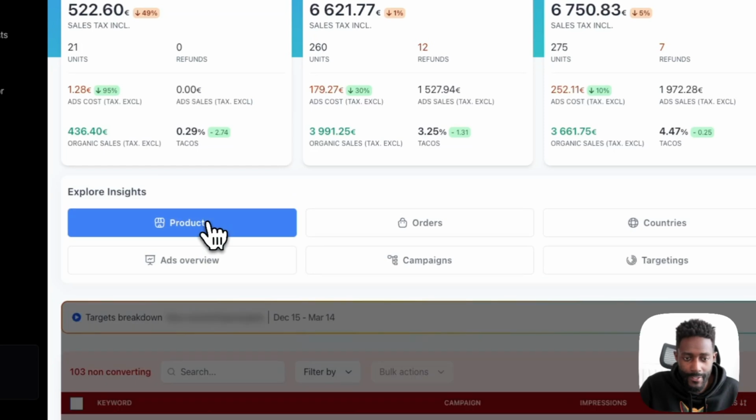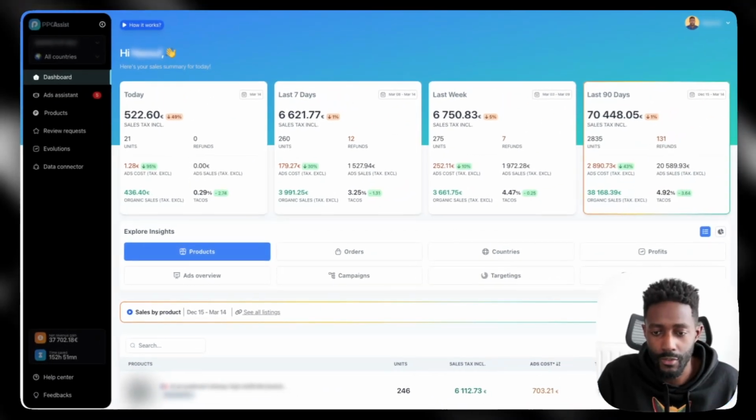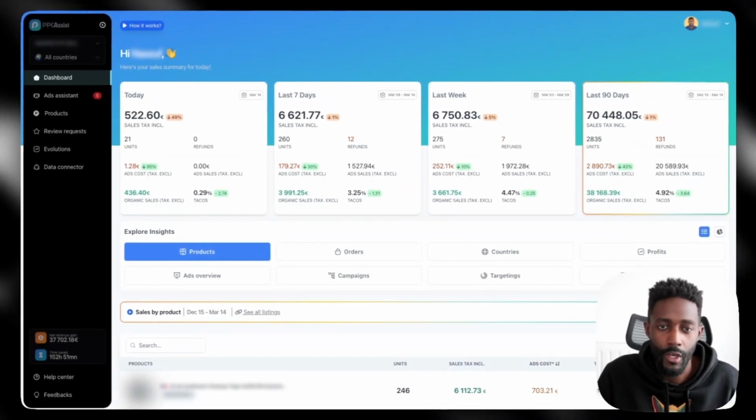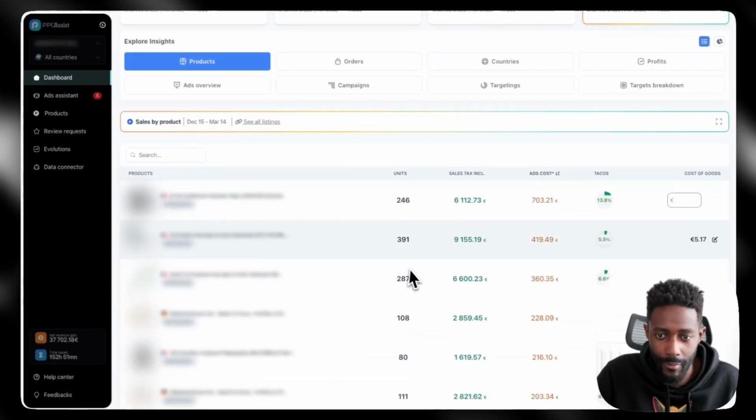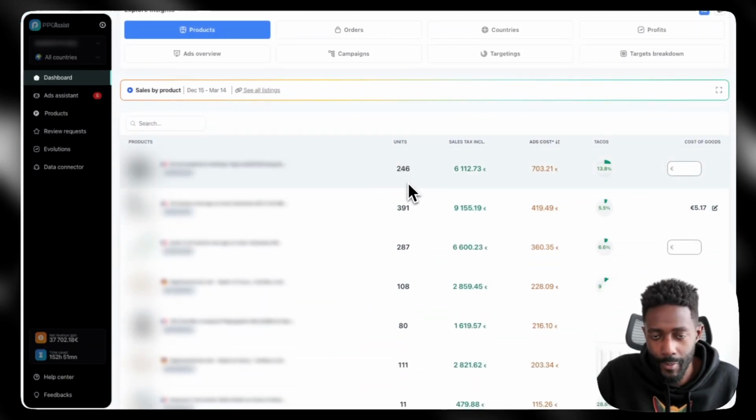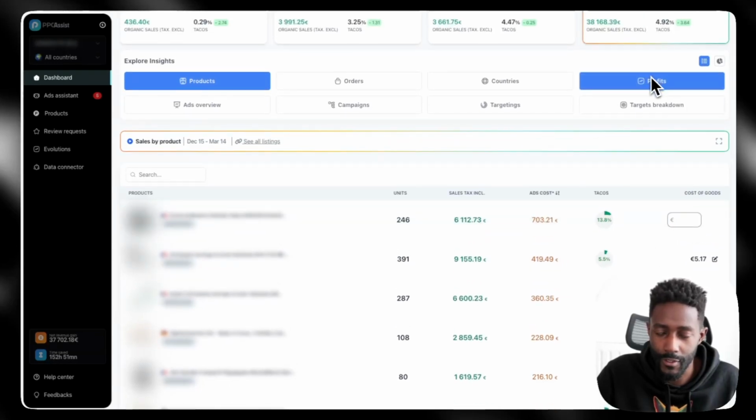But first of all, let's say you just want to see your revenue per product and your ad cost per product, and that is something that is very difficult to see on Amazon. If you want to see that on Amazon, you have to separate all your campaigns, be sure to have one campaign per product, etc. This simple analysis can be quite complicated, and with the dashboard, you just click on the product tab and you have one line per product with the units sold, the revenue, the ad cost, the TACOS, and you can define the cost of goods to have the profit calculation just here.